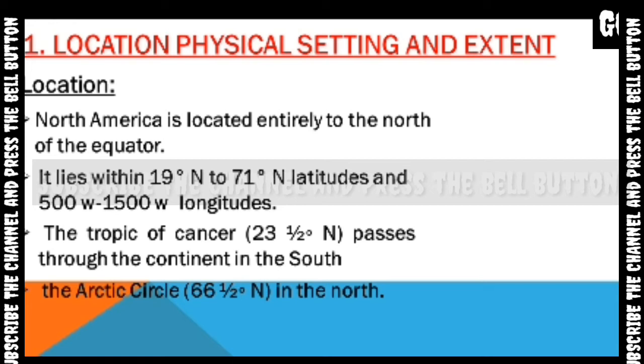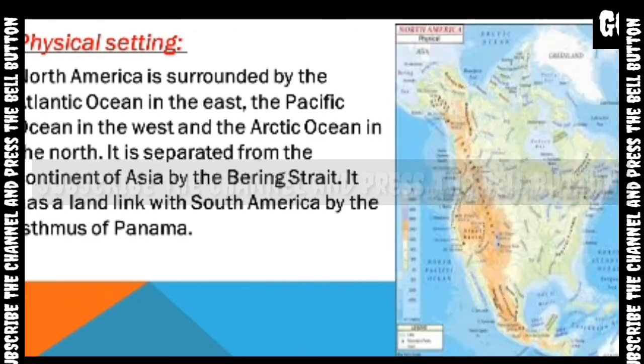Physical setting: North America is surrounded by the Atlantic Ocean on the east, the Pacific Ocean in the west, and the Arctic Ocean in the north. It is separated from the continent of Asia by the Bering Strait. It has a land link with South America by the Isthmus of Panama.